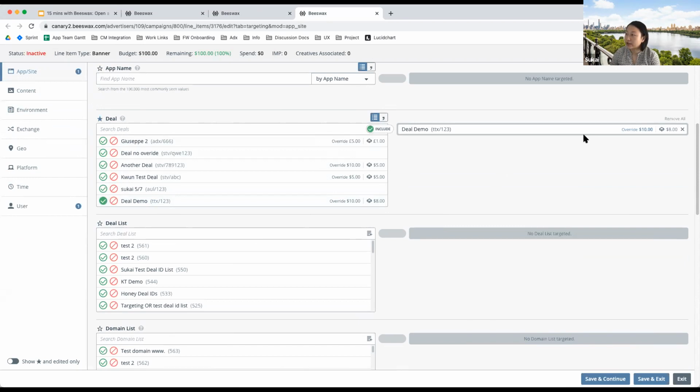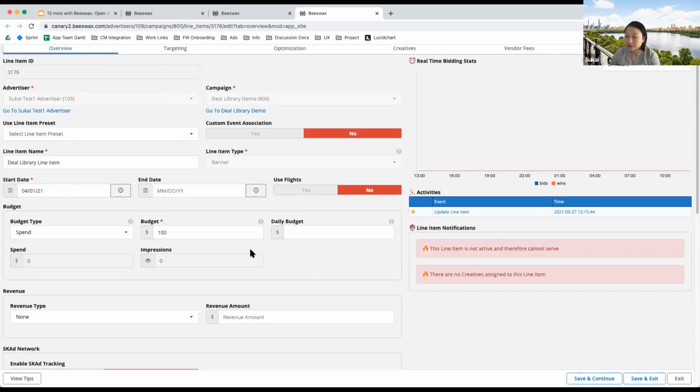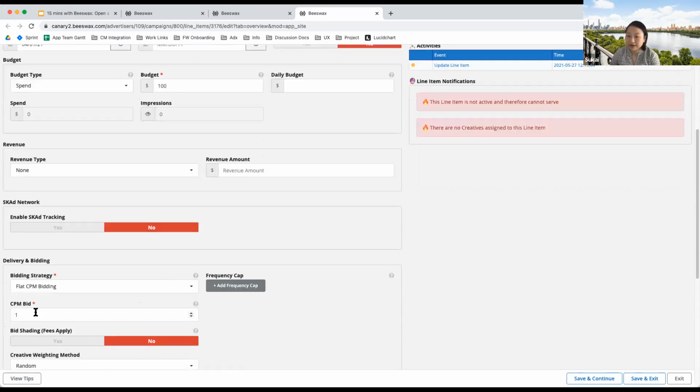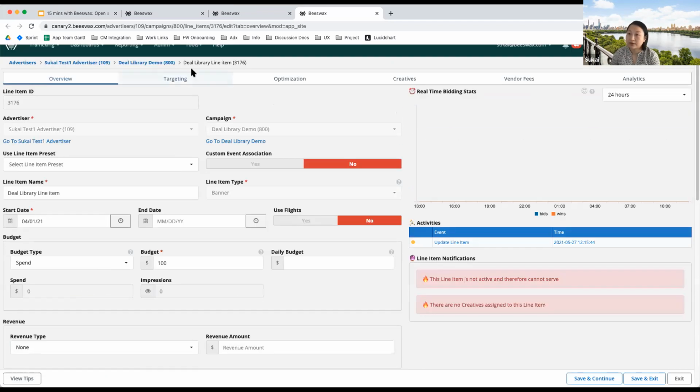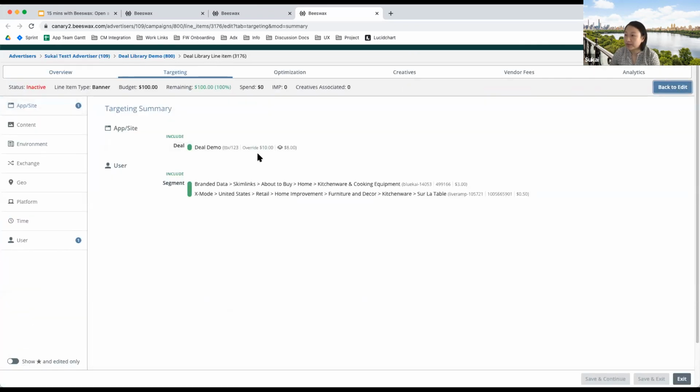If you choose to target that, you can see this override of $10 applied here with a floor price of 8. This floor price is only for reporting purposes, but what this $10 override means is that you are actually going to bid $10 even if the flat CPM bid is 1 for this line item. So it acts as an override mechanism for targeting different deals within the same line item.